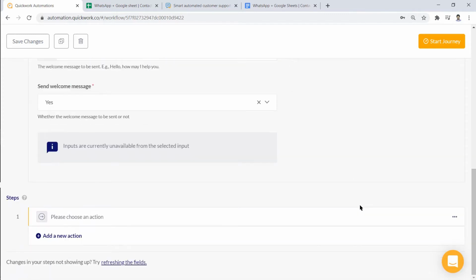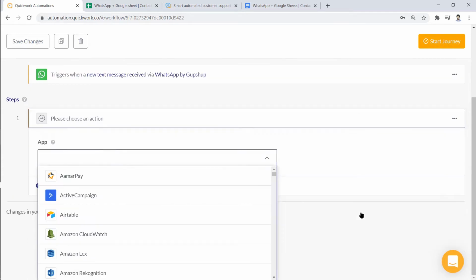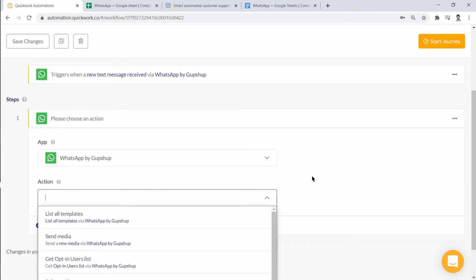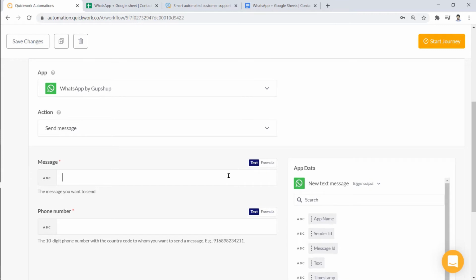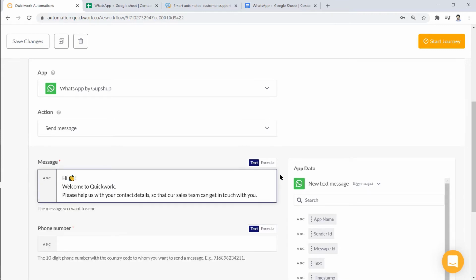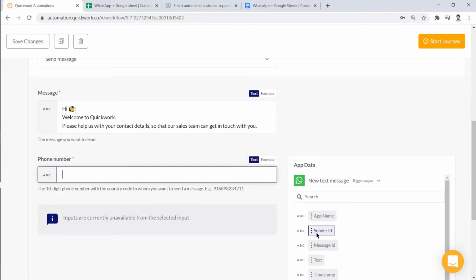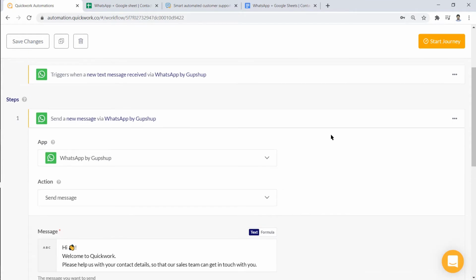In steps, we have to specify actions of our journey now. So first, we have to send a message to help users. For that, let's just select WhatsApp again, choose Send Messages Action. Now add a message using our flow to welcome users with instruction. Then we have to add a sender ID as a phone number to send a message to the user.